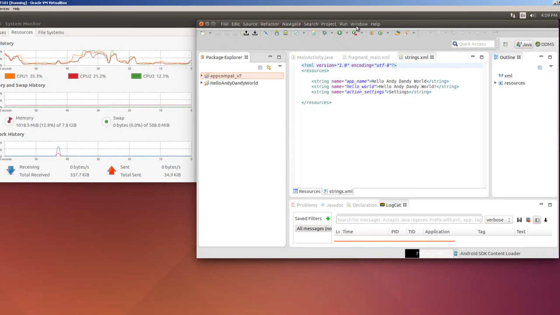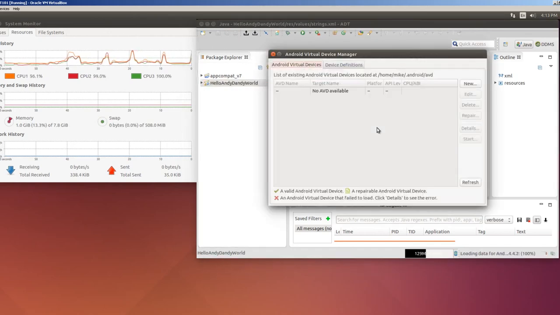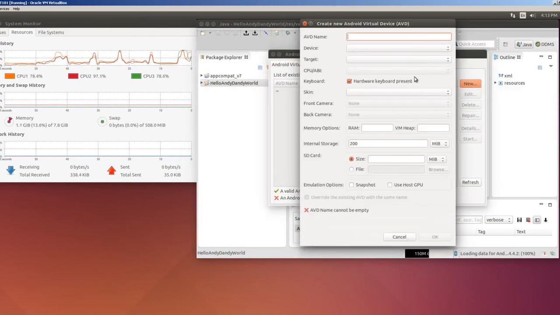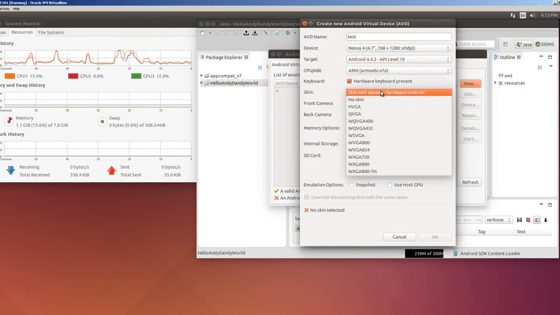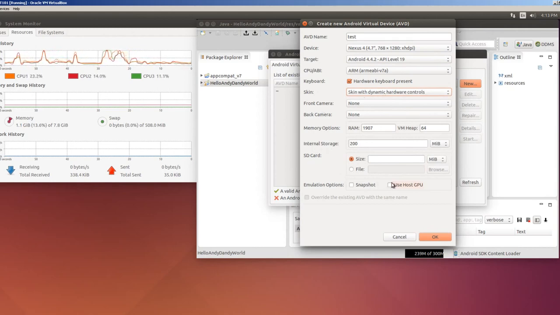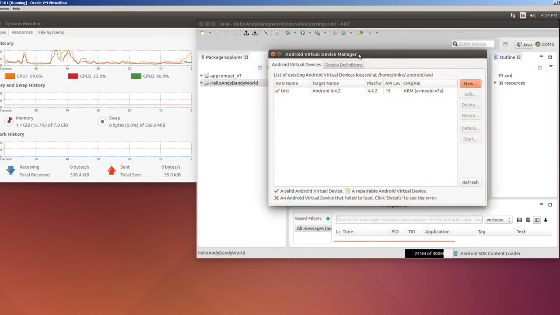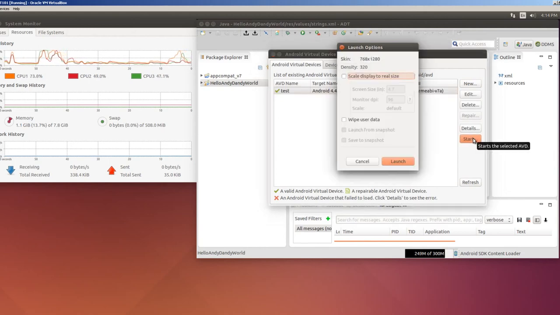So what I'm going to do is go up here. Okay, let's go to the Android Virtual Device Manager and click on New. And I'm just going to do a test, call it test. Device Nexus 7, let's just say Nexus 4. Target, skin with dynamic hardware controls. And I don't want to have it using host GPU because the host is actually a virtual machine. So you're going to click OK. Highlight it and start it. Scale to real size and launch.